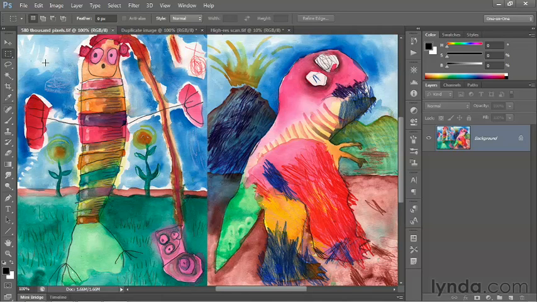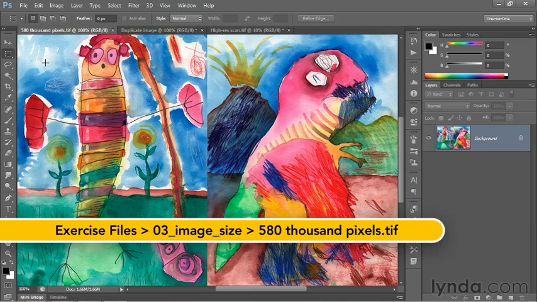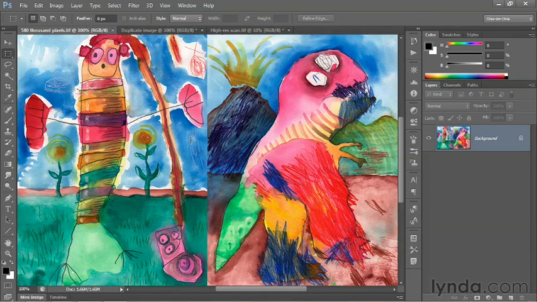In this movie, I'll introduce you to the Image Size command, which allows you to change both the image size and the resolution of a Photoshop document. I'm looking at that same low-res artwork. However, this time it's a flat file without any layers or layer comps.